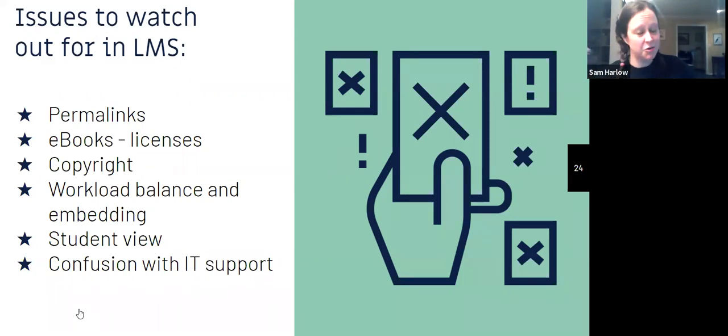So Jenny pointed this out, so great. It's like you knew I was going to say this, but workload balance and embedding. Yeah, it's great that it's easy to add us as librarians, but then faculty can get kind of happy-go-lucky with that, right?